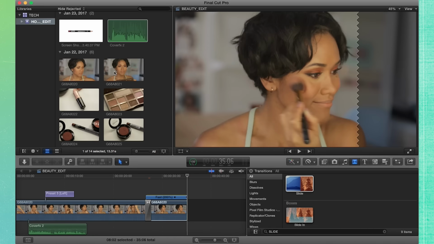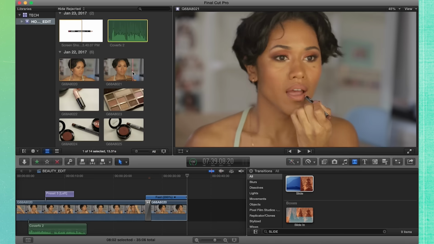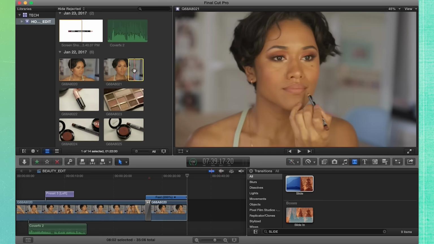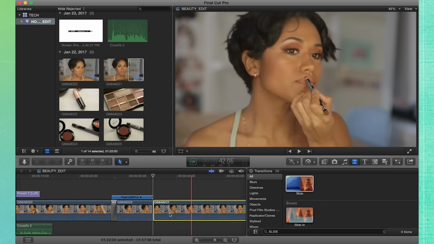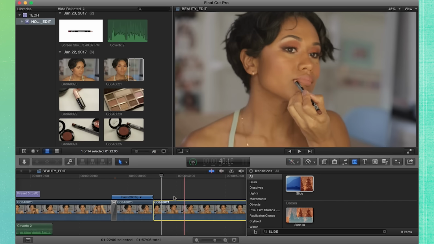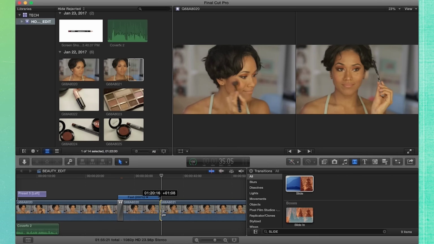So let me find a scene here. Ooh. Here. Highlight that, drop it on my timeline. I'm gonna take the volume all the way down. There, I'm presenting the tool. The NYX lip liner, my favorite, nutmeg.